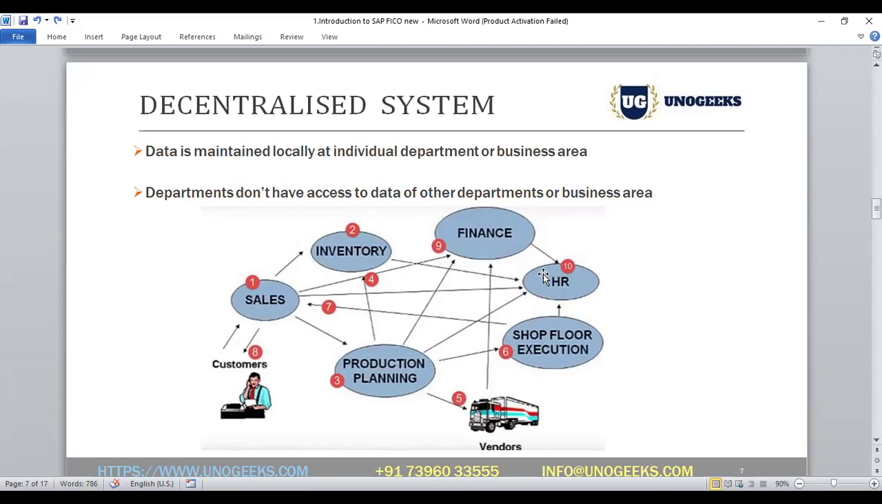So earlier, this data was maintained locally. Each department was not able to know the data of the other departments, and decision making used to take time. So this is the decentralized system.